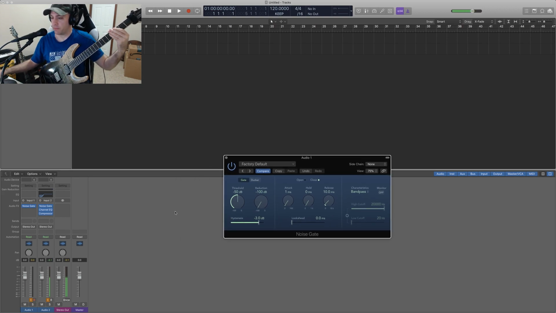So good noise gate. If you're not familiar with how these things work, there's a lot of resources out there, but basically fast attack, no hold time, pretty quick release. You can use lots of different types of noise gates. There's many free ones. This one comes with Logic, so I'm just throwing it in.